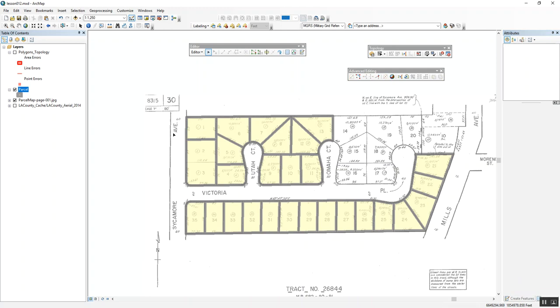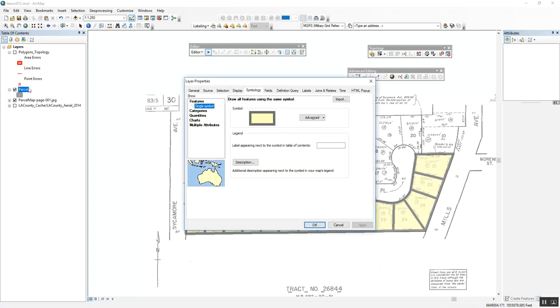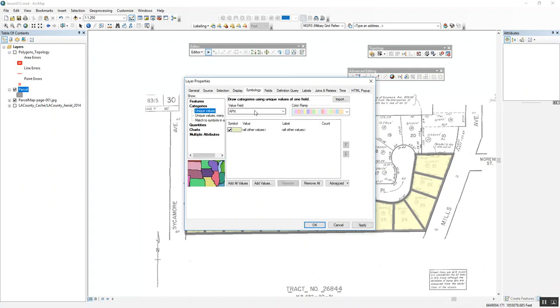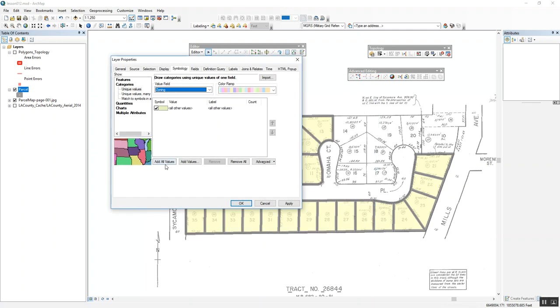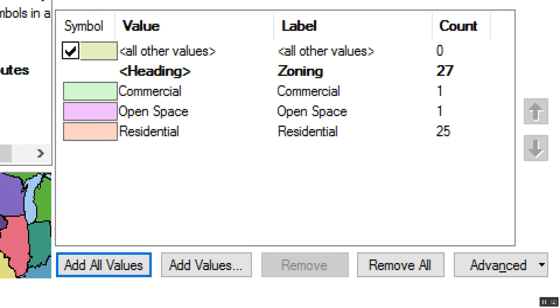So at some point when you're done, I would like you to change the colors like you've done in lesson 5, I think it is, where you change the colors based on a category. And the category would be maybe the zoning. You can add all the zoning types, and there's three types for me. For most people, it'll be just residential.